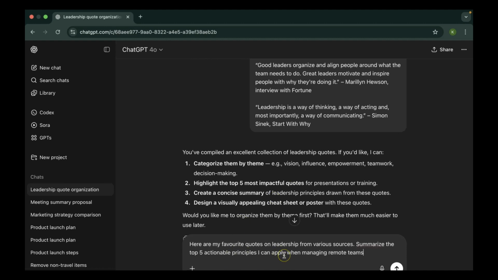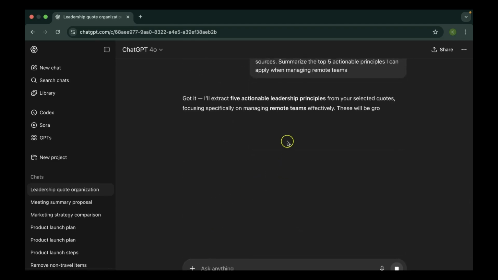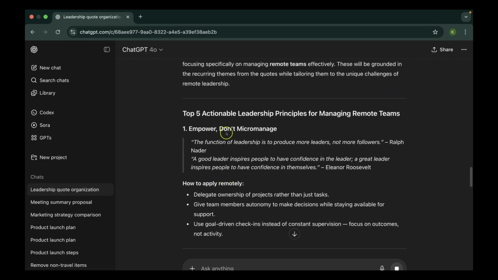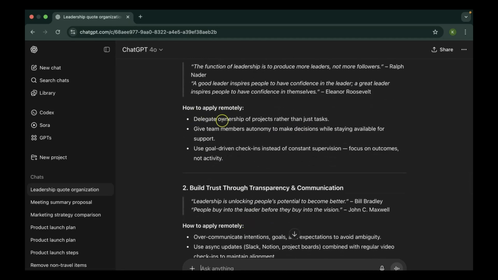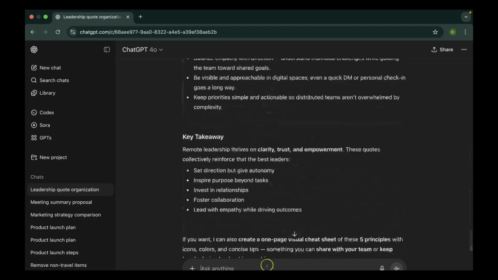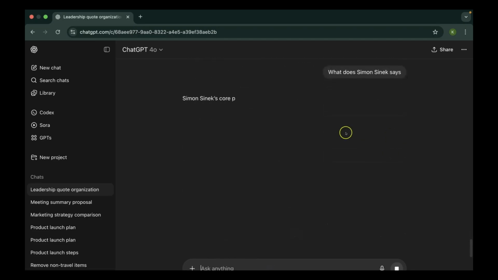So these are my favorite quotes on leadership from various sources. Summarize the top 5 actionable principles I can apply when managing remote teams. Now let's see what happens when I actually send it. So it will extract 5 actionable leadership principles from my selected quotes, and the first is empower, don't micromanage. Okay, that's really nice. So this is some quality every manager should have. And how can I apply it remotely as well? So it is helping me out a lot, and it is again maintaining everything for me. So if I want, I can just ask it, what does Simon Sinek say? And it will tell me exactly what it was.